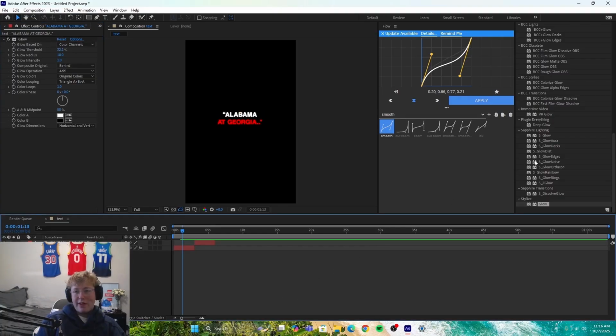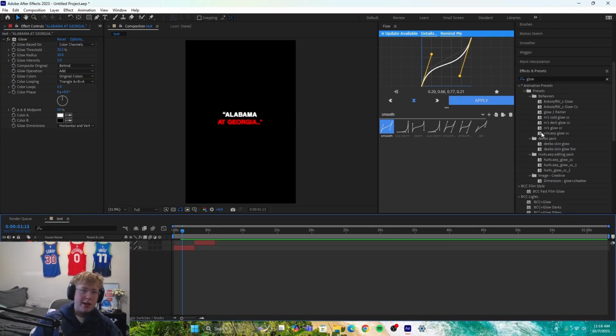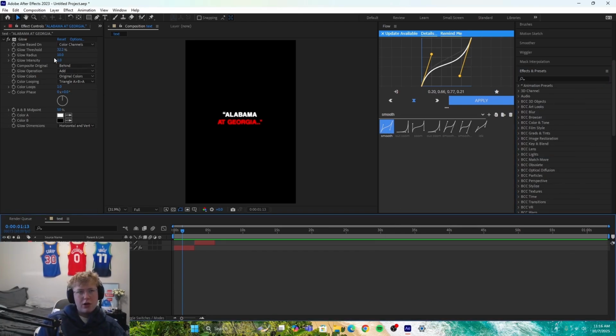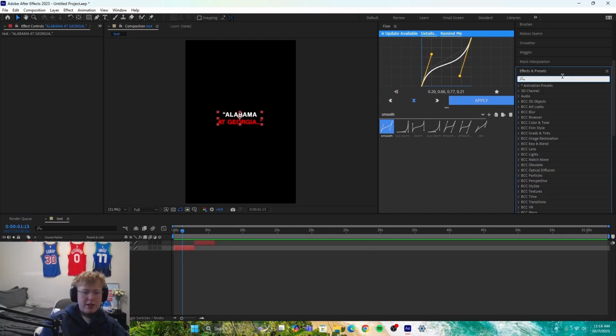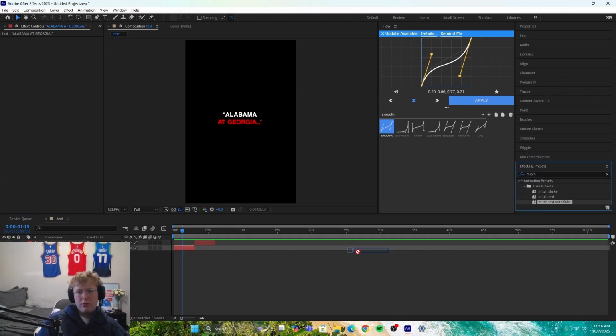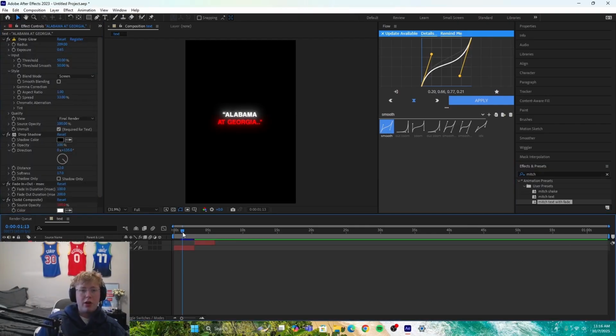If you have some more advanced plugins like BCC or Sapphire, and if you're 100% new to editing you probably won't have these, but you can look them up, BCC or Sapphire, and these will give you better glows. I have my own preset for my text, and it really makes it look really good. I think Deep Glow, which is the main effect that I use, is its own plugin. So if you can just get that, then it really helps with how good your text looks.